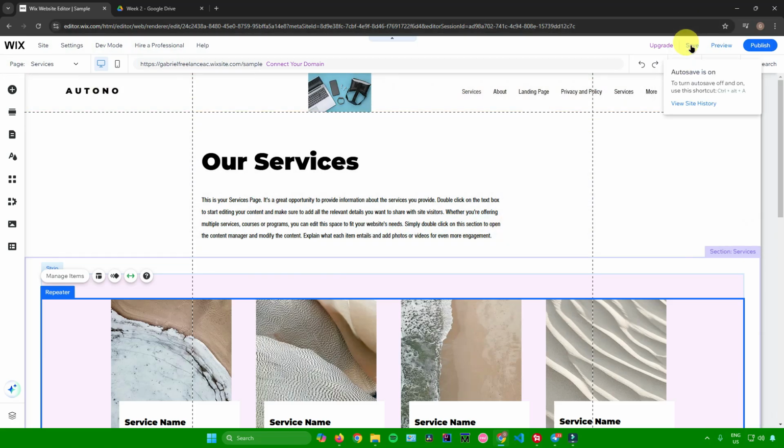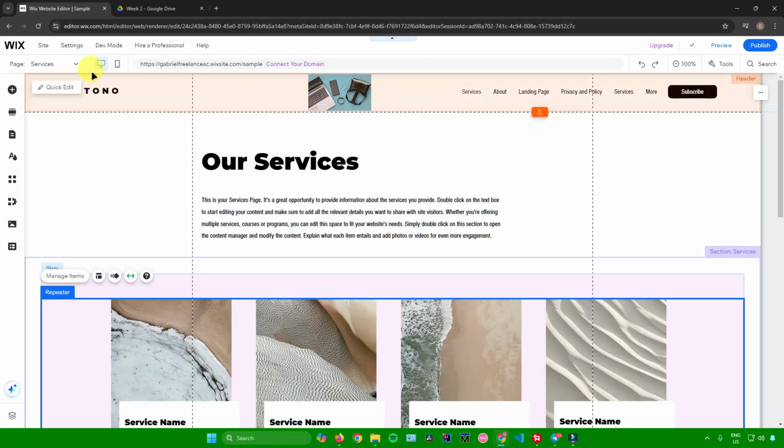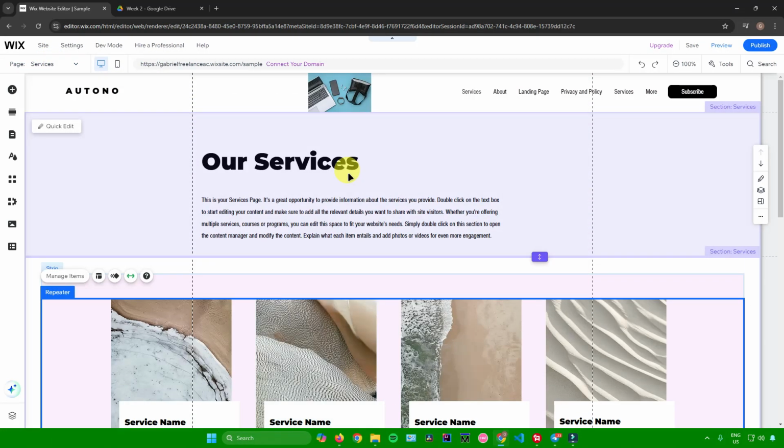Once you're done, make sure to click on Save to save all the changes that you have made. And then there you go. That's pretty much it on how to create a services page on Wix.